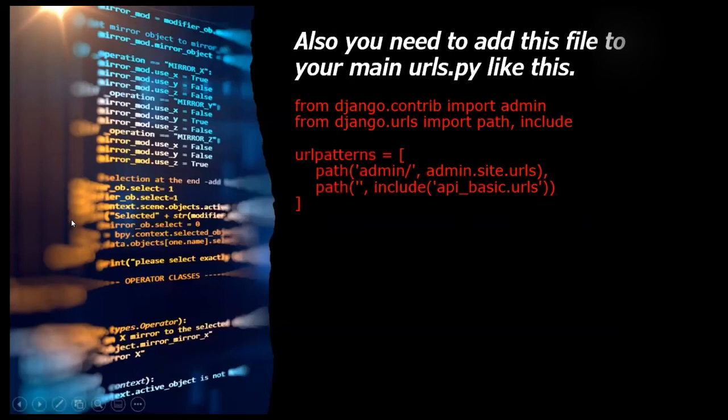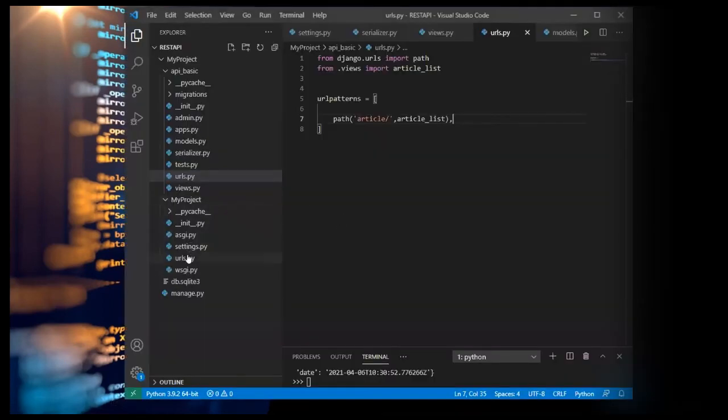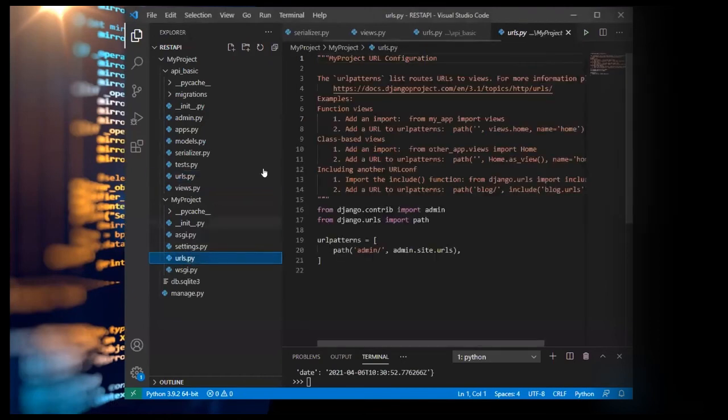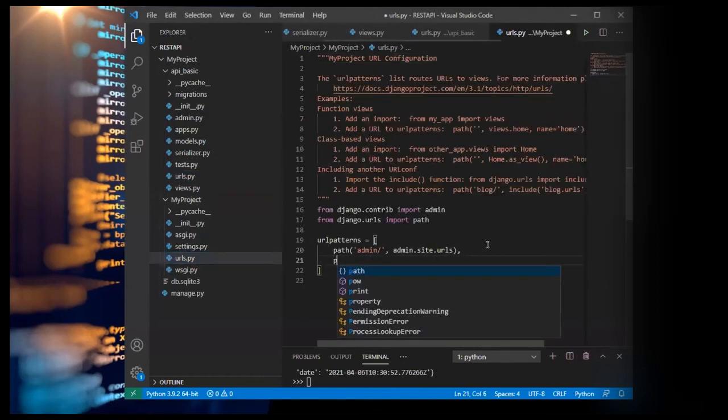Okay, so next, you also need to add this file to your main urls.py like this. So, i-include natin yung ating API basic URLs dun sa ating admin. Ano ba yung main natin? Itong nasa baba, urls.py. Since admin lang yan, dadagdag natin yung ating path para sa ating application.